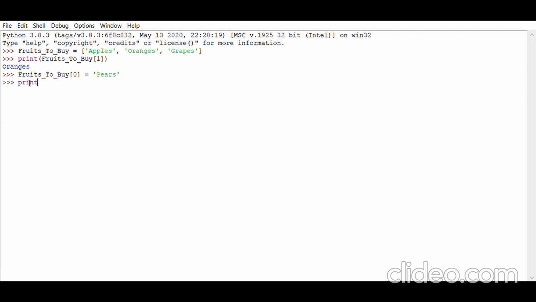So now, let's see if it actually changes. So let's try print fruits to buy. I'll just print the whole thing. So it has changed into pears, oranges, and grapes.